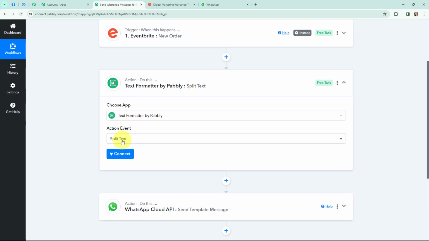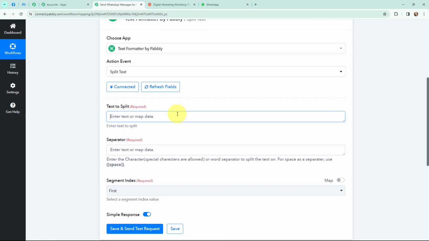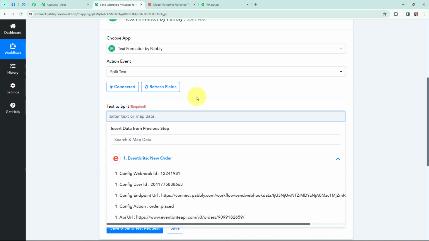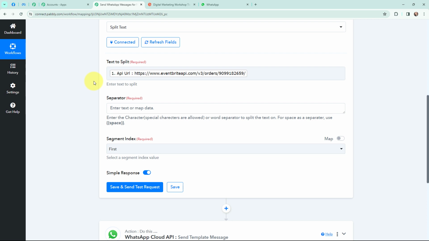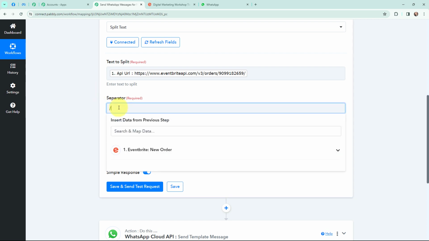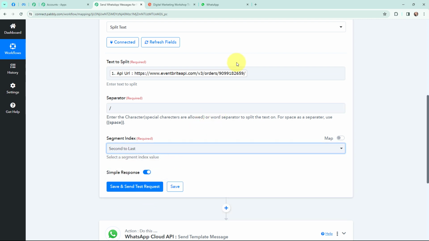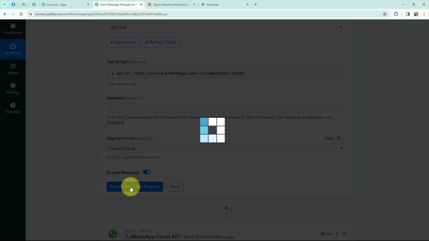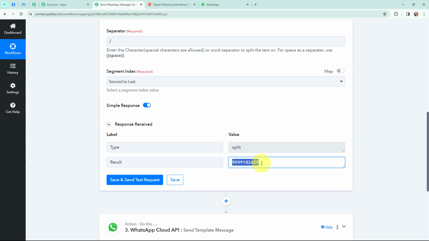So here I'm going to split the text and now I'm going to click on connect. So over here in text to split from the response received from Eventbrite, I'm going to map the API URL. So basically mapping means to insert the data from previous step. So here the separator will be slash, and now the segment index will be second to last because we want to fetch the order ID. And over here I'm going to click on save and send test request. And over here you can see that in the result I have successfully got the order ID.